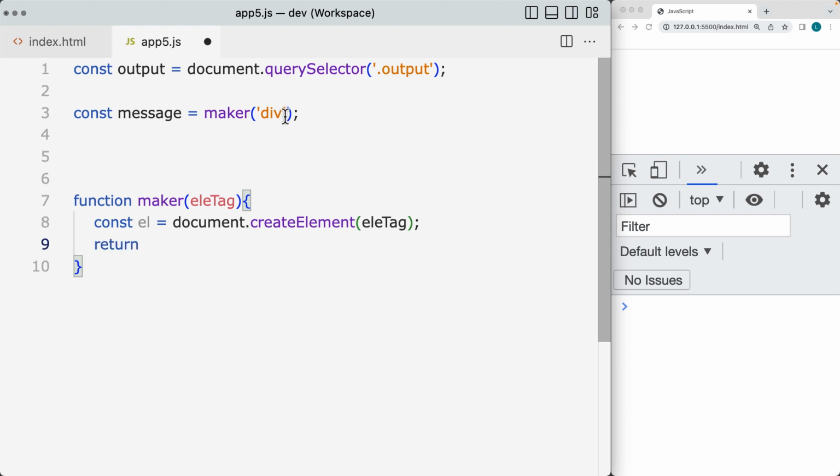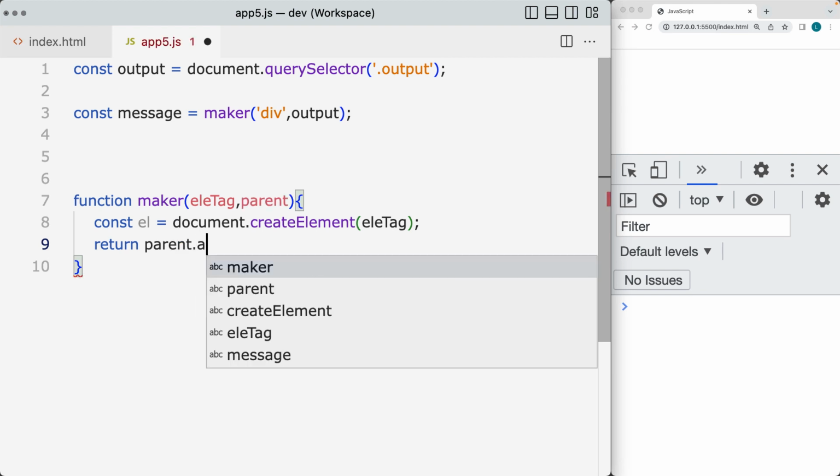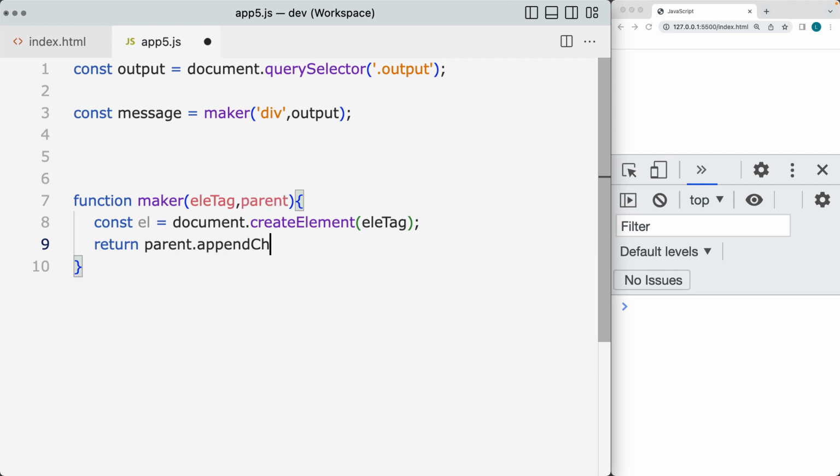We also need to have a parent element. So this is going into output. Output is an object, so we're going to just pass that through as an object. It's going to be the parent element. So we can use the parent element here as we're returning it, and then we can do an append child, which will actually return back the same element that we've created, appending the child to it.